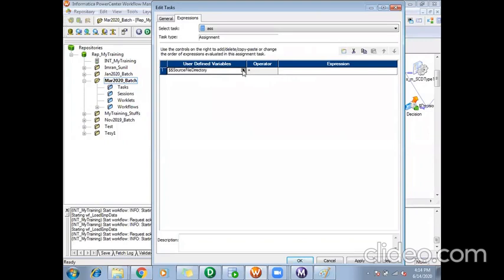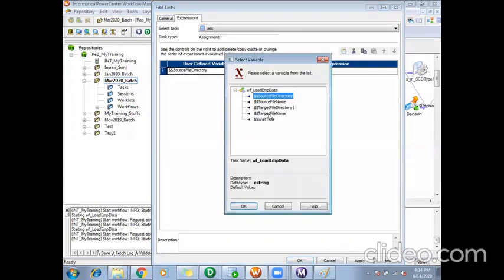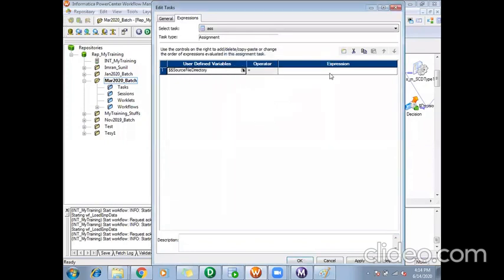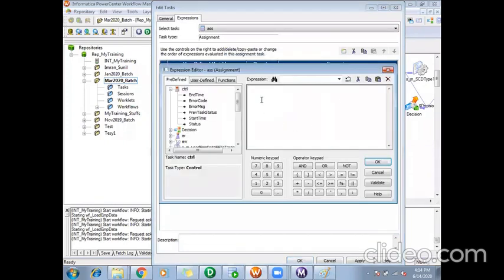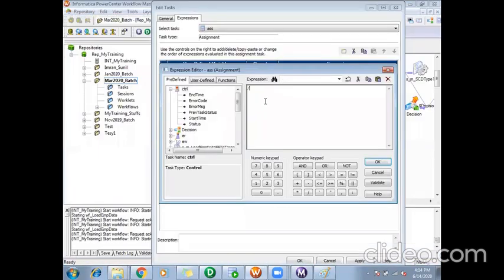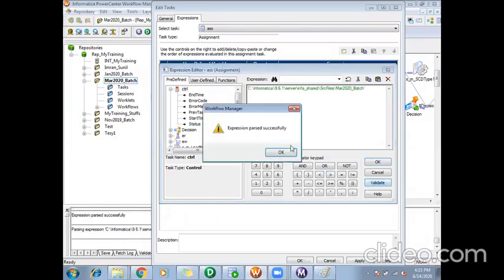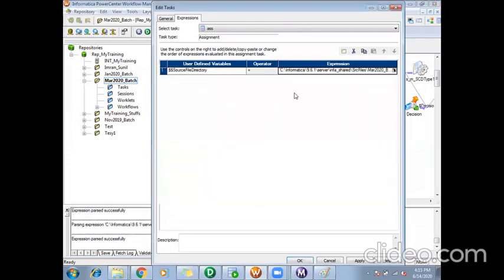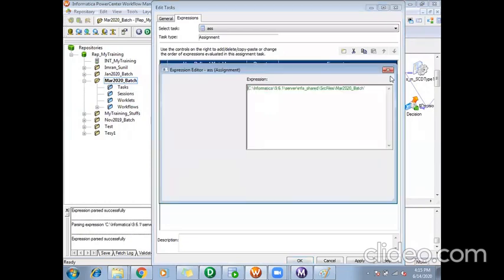If I go here, it will list down all the workflow variables which I have. So I can take source file name and give some value here, like if this is my source file. That's it. So I'm assigning a value to the variable.